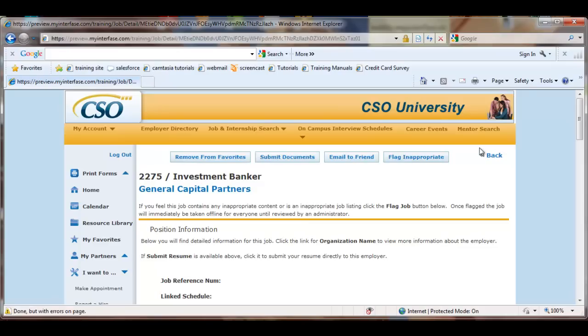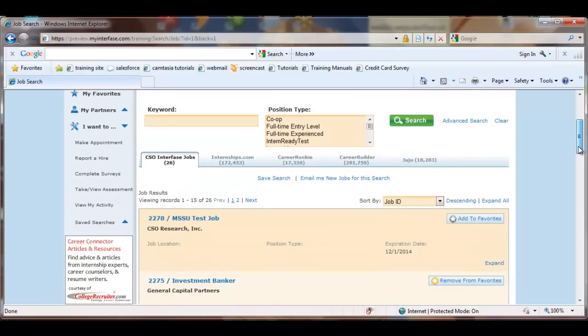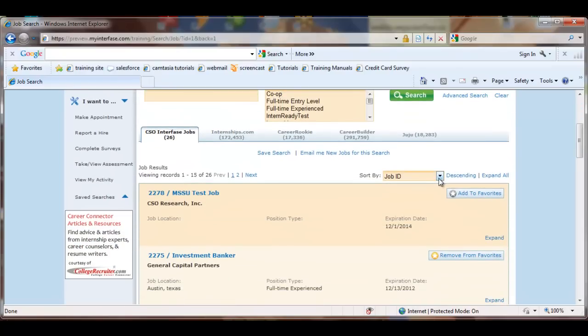So now let's go ahead and go back to the search results. And there are just a couple of other things I wanted to point out here in the job search results. So now you can go ahead and sort these. So say you want to sort them by position type, and you can choose to either do that in descending or ascending order. Descending is the default.